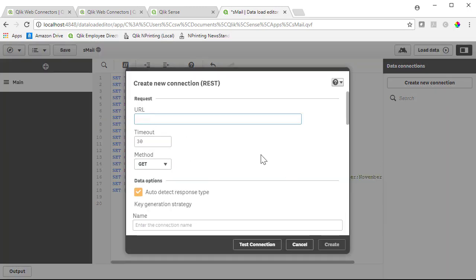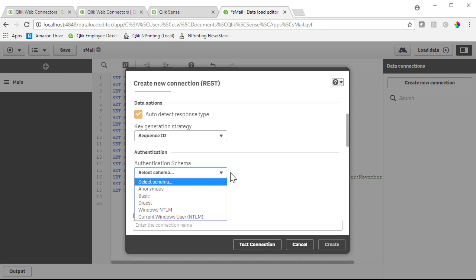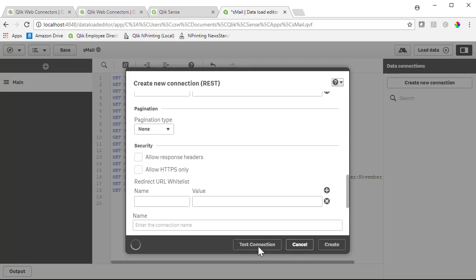As the URL, paste what we've just copied into the clipboard, and you will see that it ends with format equals CSV. And if you are interested, you can see that this actually is the address of the web connector, and it provides all the information about sending the email as so-called query strings in a GET method. So GET is okay. And as an authentication scheme, you pick anonymous. So hit test connection, your friend will get another email. And then we call it send email and create this connection.